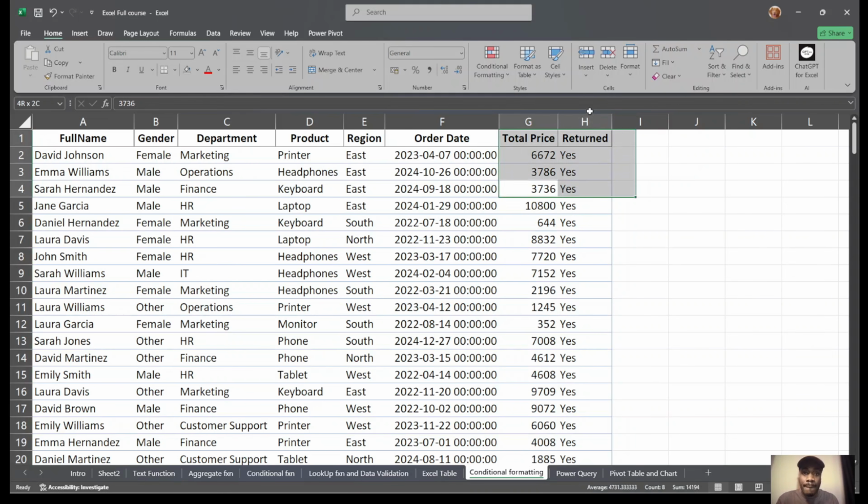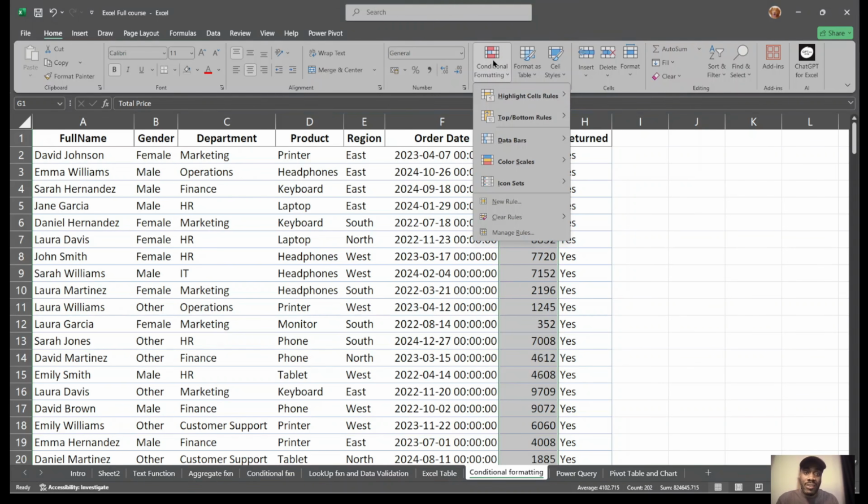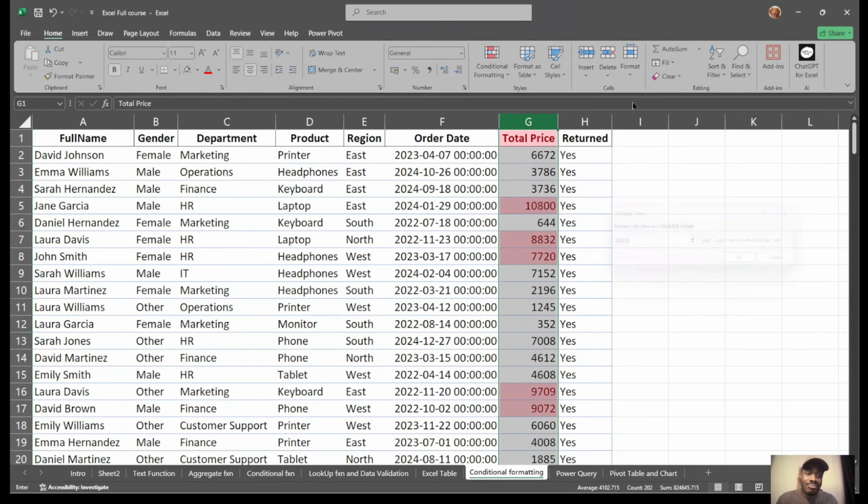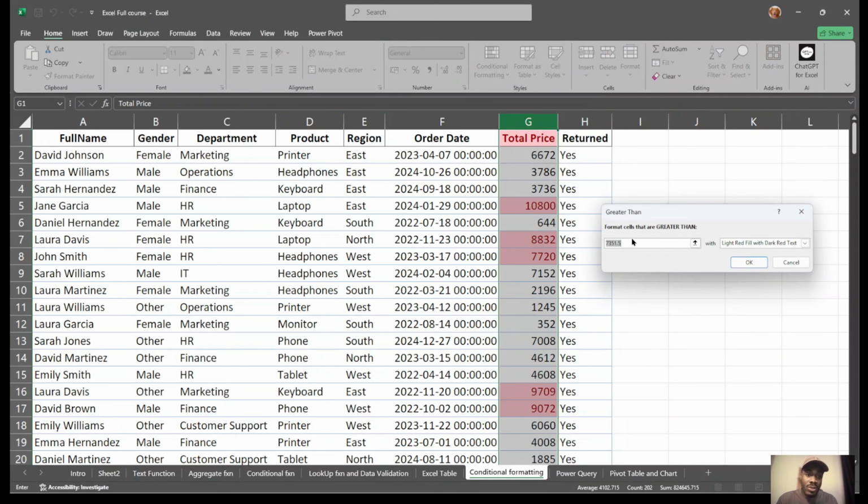So now just come here, I will first highlight the entire column here and then go to conditional formatting. So we have highlight cells. I want to highlight all the cells that are higher than 10k. All the total price, like all the revenue higher than 10k, will be highlighted for me in my own format that I can specify. So all the 10k and above will be highlighted for me, with any format I specify.